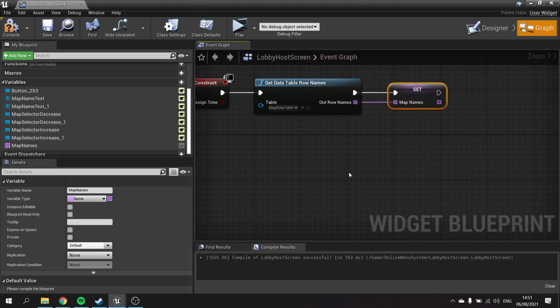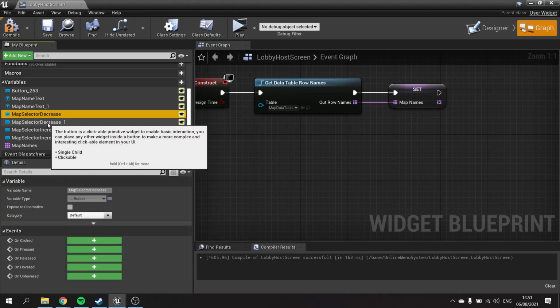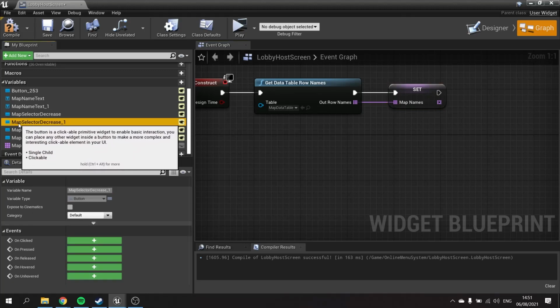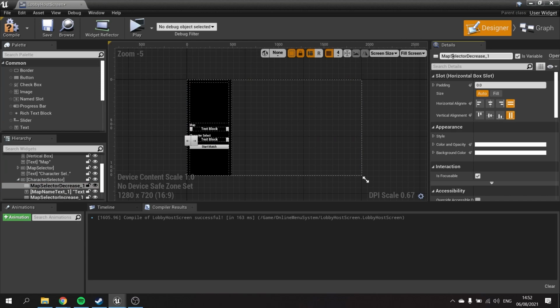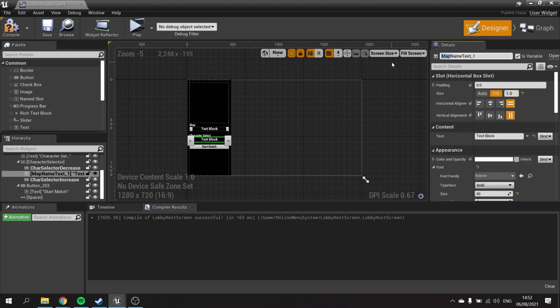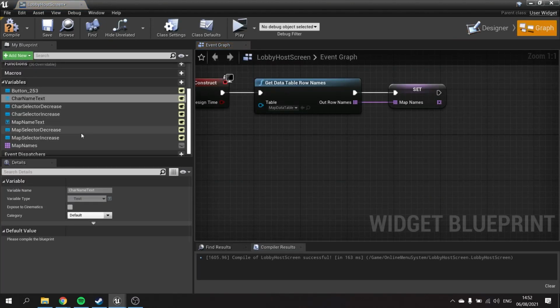And we're going to take the button selectors. So we're going to go find map selector decrease. Oh yeah, because I duplicated the buttons, these have also been renamed. Quickly fix that, that's not a problem. Change this to be car decrease, and just to save any confusion, car selector increase, and this one name text. So go back to the graph here, that makes it a bit easier.